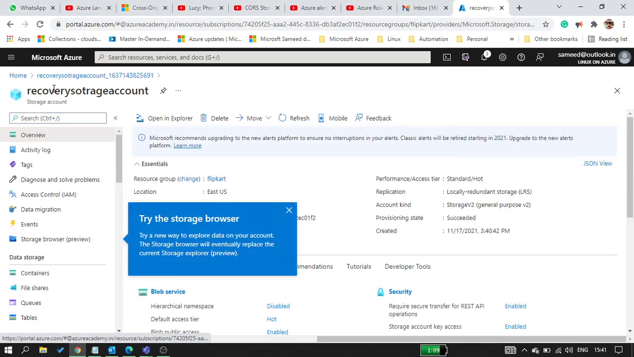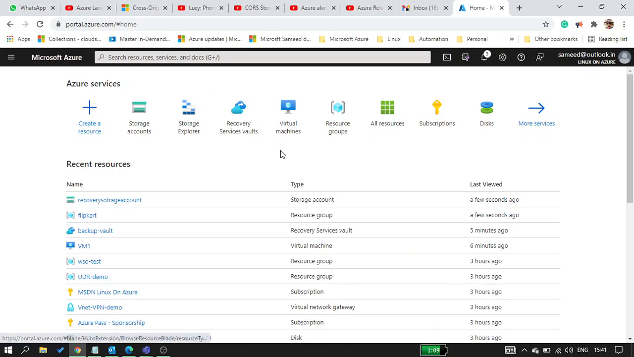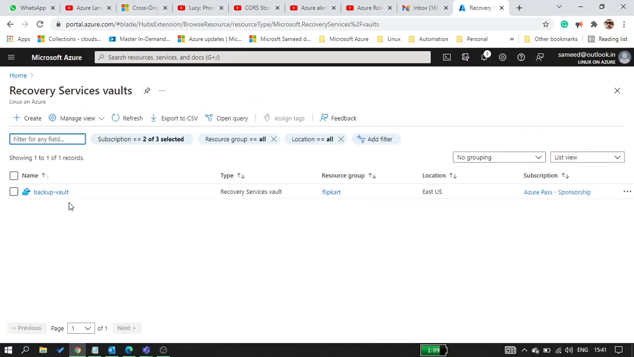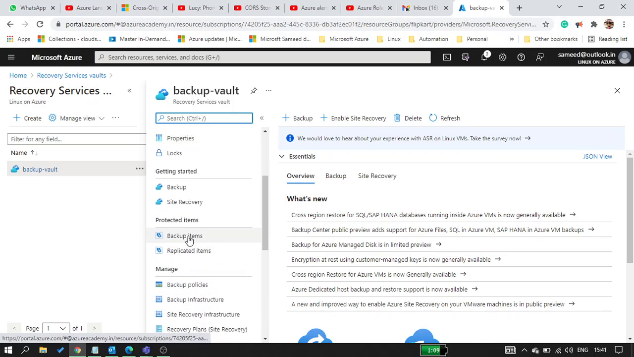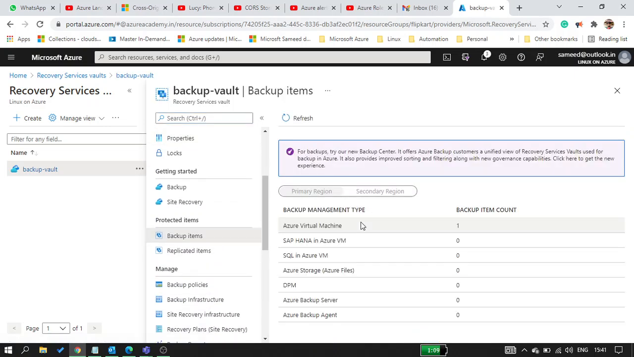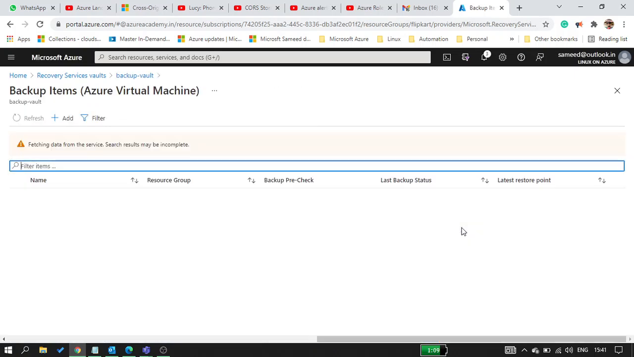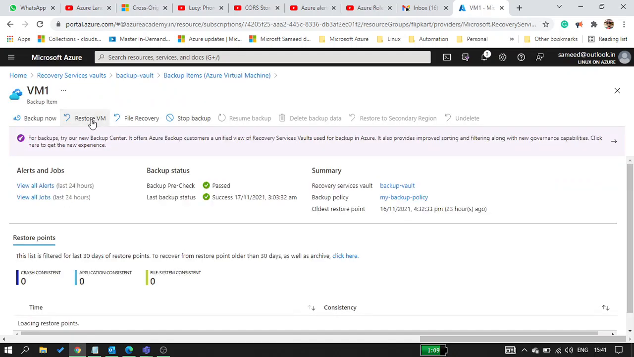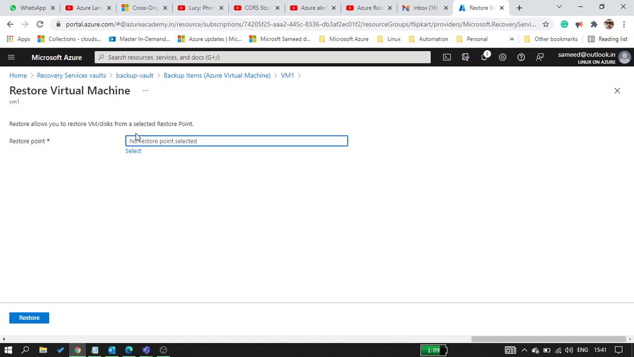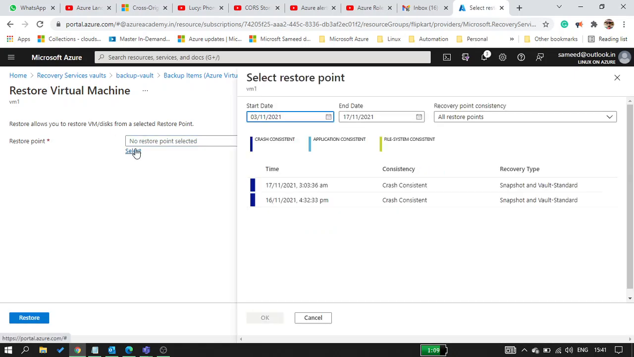So we have created the storage account. Now let me restore. I'll go to the recovery vault again, same process. Then I'll go to my protected item. I'll see that one virtual machine is there. If I have multiple virtual machines, the count will be higher. Click on the virtual machine, click on restore. Select the restoration point from which you want to take a recovery.